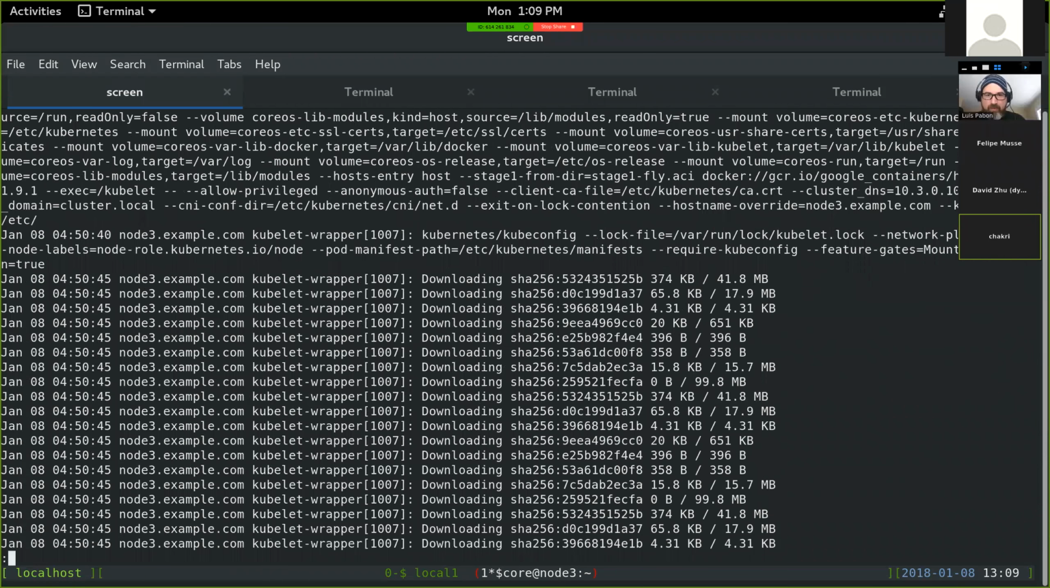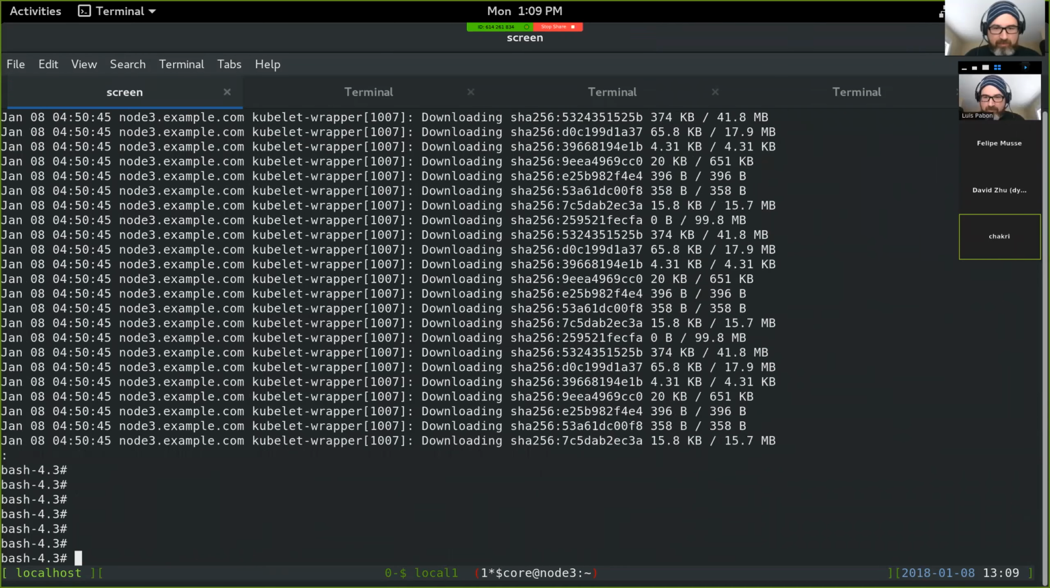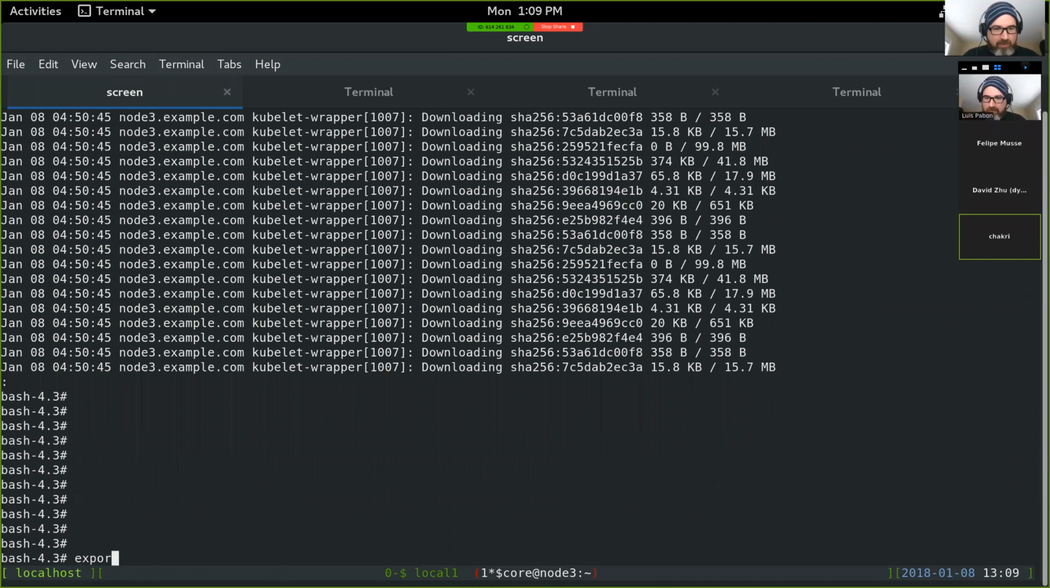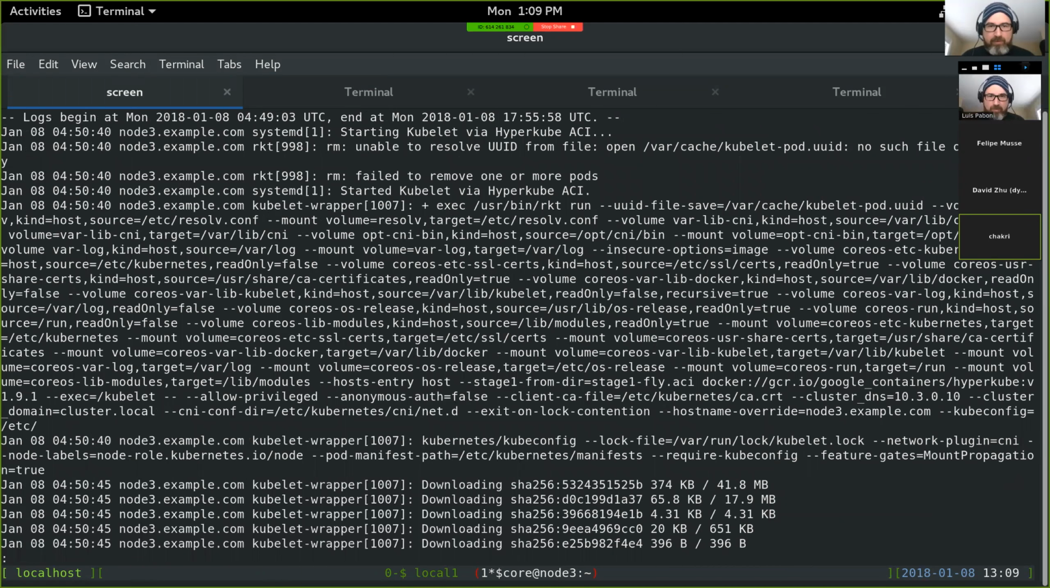Oh, here it is. Actually. Oh man, I really screwed up my screen now. Let me just do this. Export term. Good old VT100. Okay, there we go. So you can see it is right there.